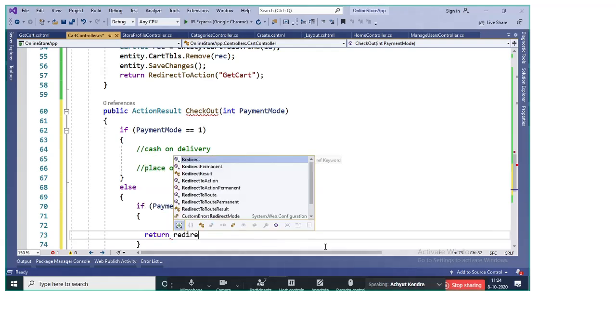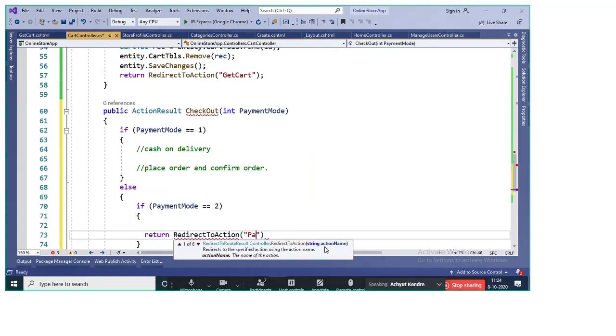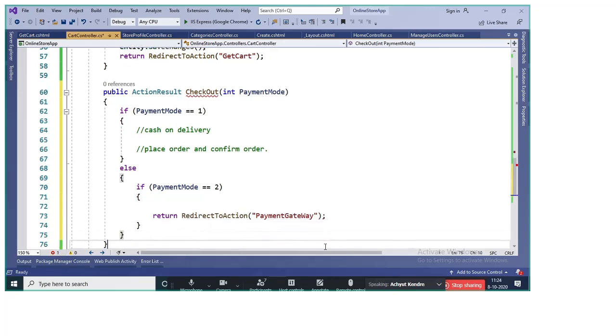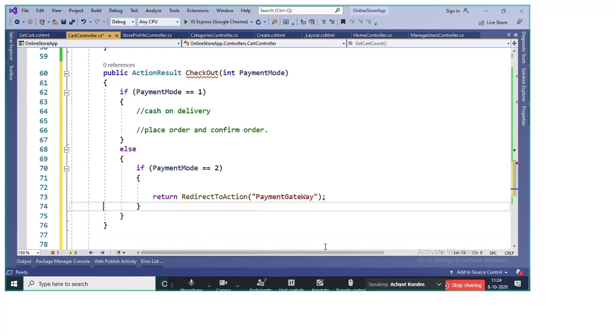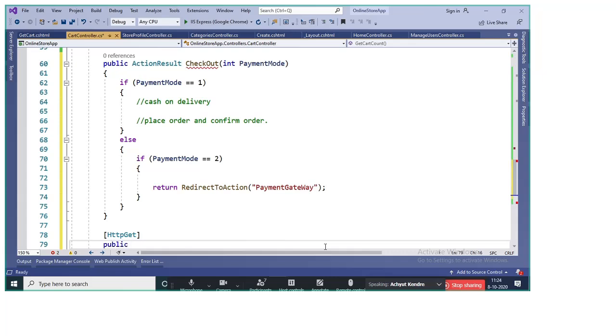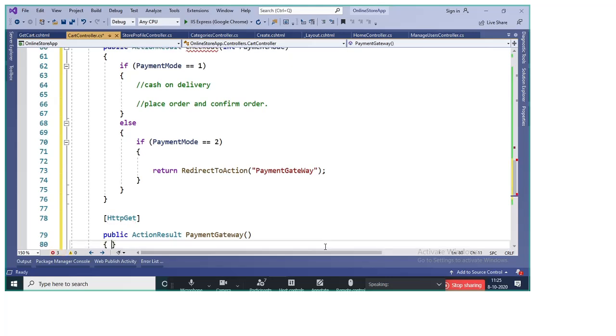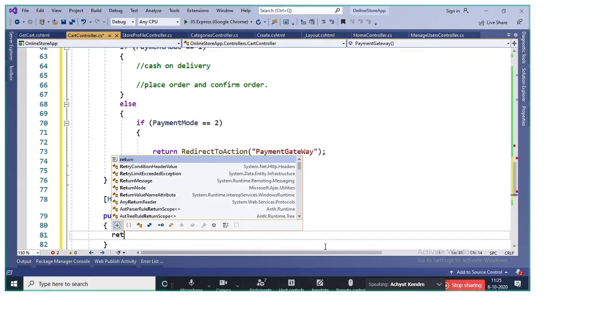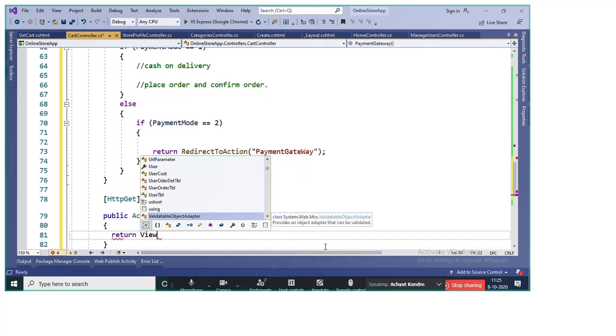also return redirect to action, suppose payment gateway. Configuring the payment gateway is very simple nowadays if you configure a private payment gateway, but we are not going to cover this. I am showing you a dummy page for the payment gateway. And here I will say return a view.